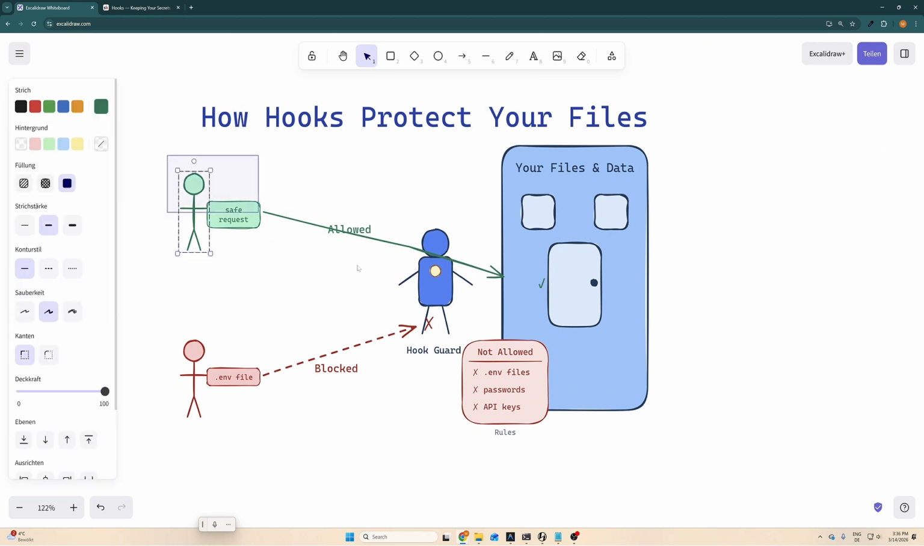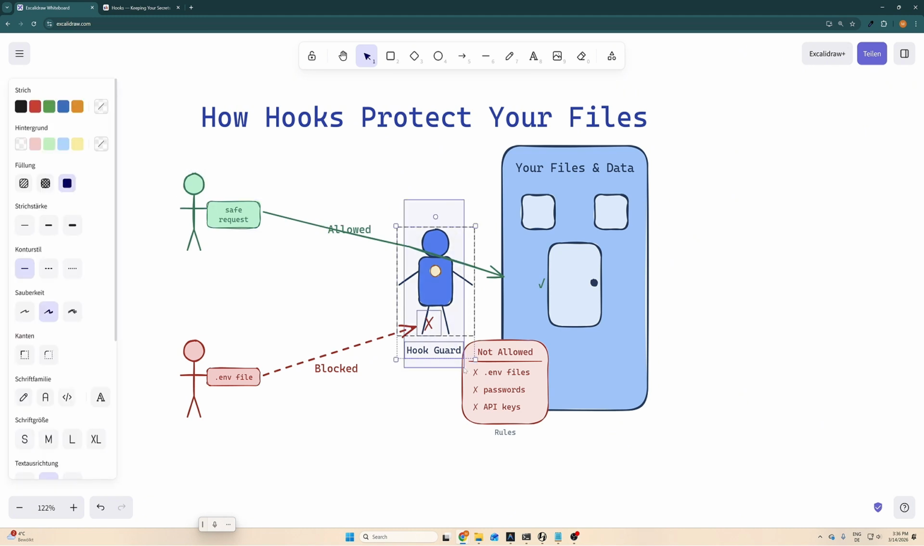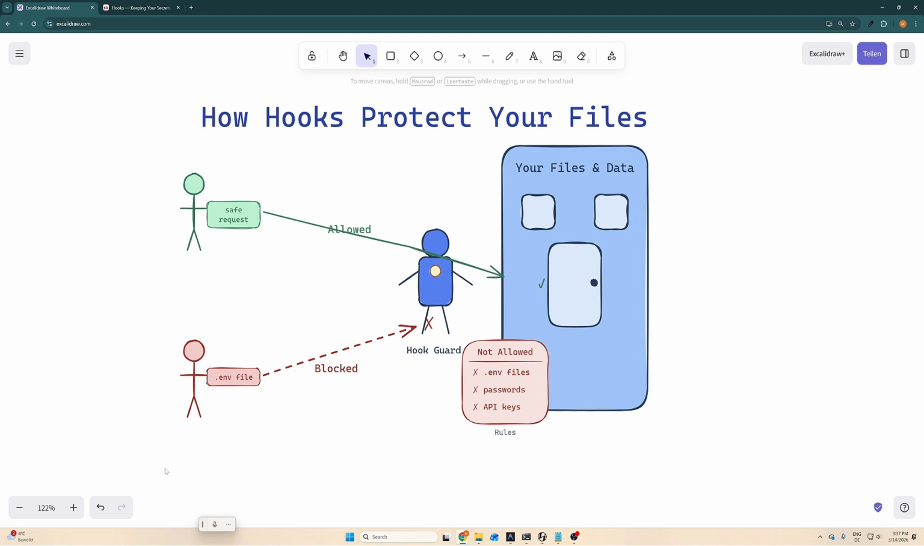A safe request would be, for instance, go ahead and check my implementation for a specific part of the code, and then the hook will be executed. If Claude didn't try to access any sensitive information, then it will get access to the content of your project, so your files and whatever is stored in there. But as soon as Claude tries to access anything sensitive, or tries in general to do something that is blocked, which would be this path here, then the hook acts as a guard and will reject the request.